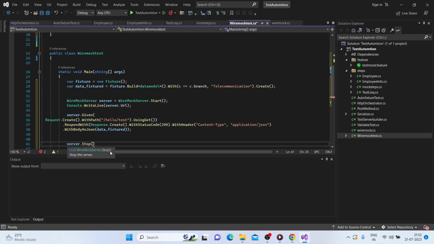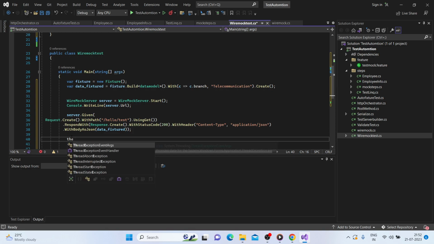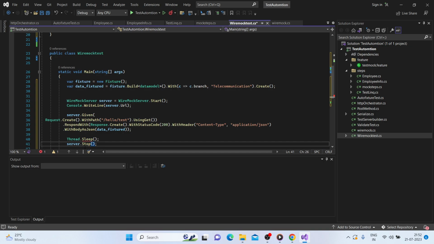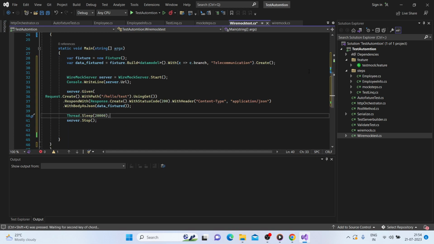So I think we are done with this whole flow. Just one thing: let me give a thread dot sleep here, say 20,000. Okay, so we have put a thread sleep now. Otherwise the WireMock will just start and close. So we'll see what the port number is, and then we'll hit it from our browser.